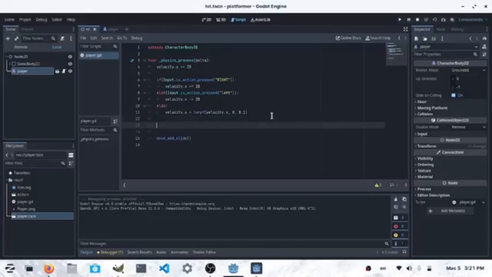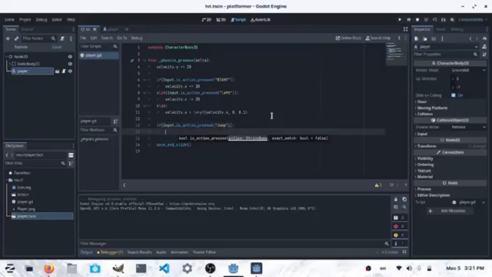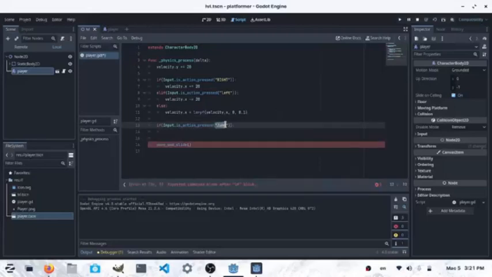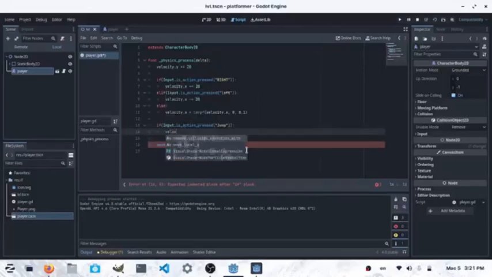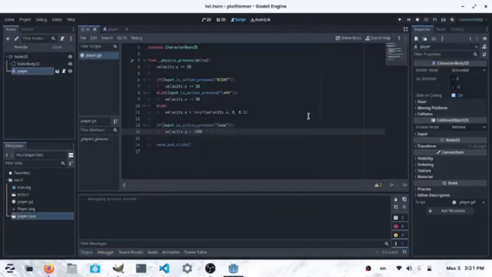Right. If input.is_action_pressed("jump"), which means if the jump action is pressed, and the jump action is basically the space key, so this means if the space key is pressed or held, then velocity.y equals minus 600. Now you see that if we press the space key, then the player is going to be moving upwards.